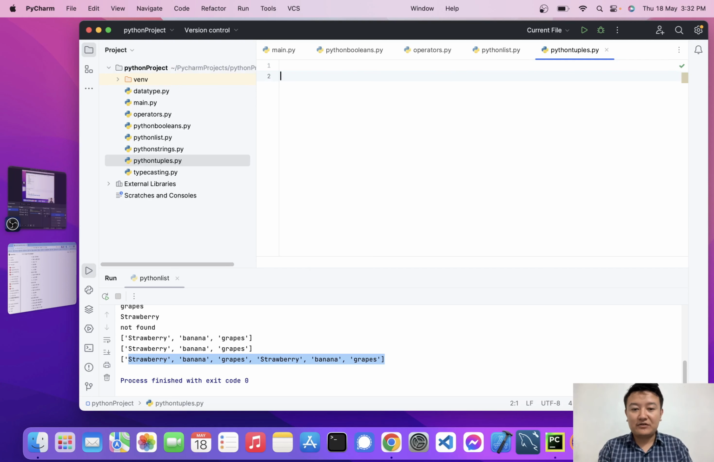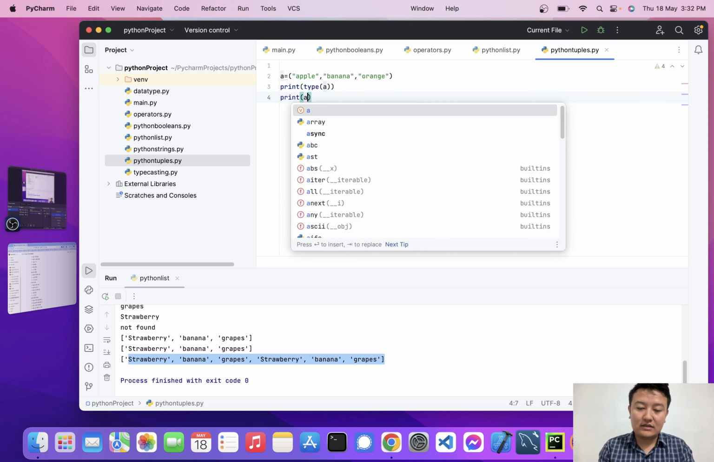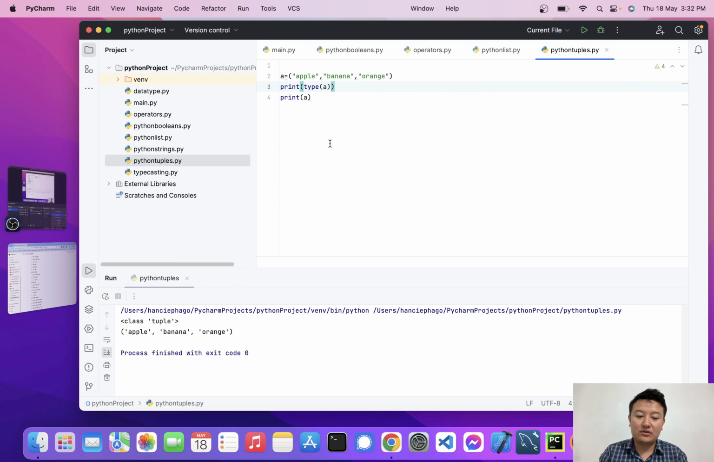Now how can we create a Python tuple? We can create a Python tuple by using round brackets. So a equals apple, banana, and let's say orange. Here we have three items in the tuple, and we'll print its data type using the type function here, and we also print a. Now run this code. Here it is, the data type is tuple.